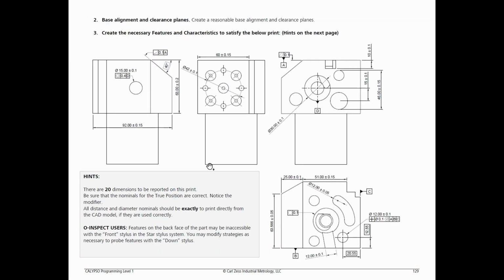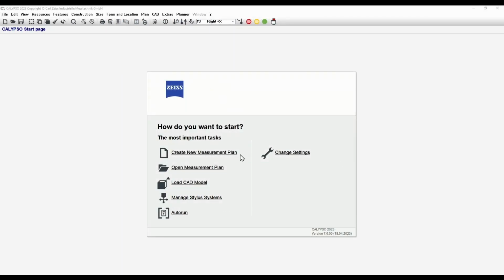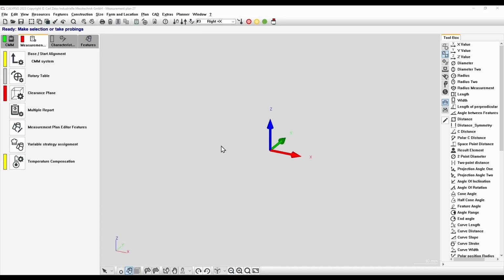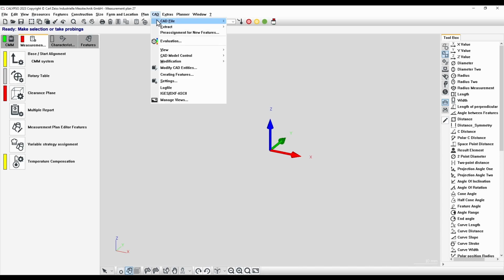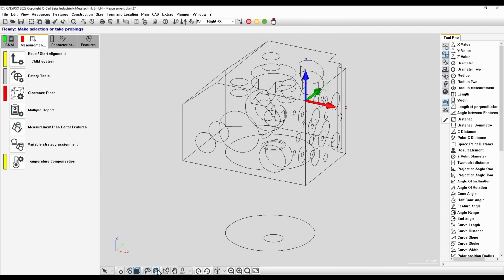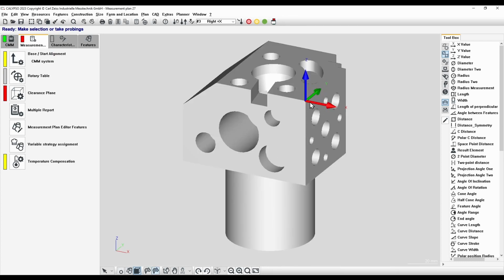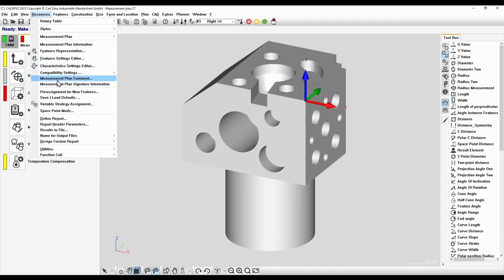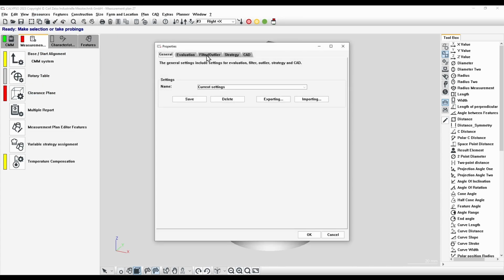This print consists of 20 dimensions. Let's begin on the lower right. First, we'll create a CALYPSO measurement plan and load the CAD model. No need to transform the CAD model because the trihedron is in the same orientation as how it sits on the CMM. Before we go any further, we should turn on filters and outliers.